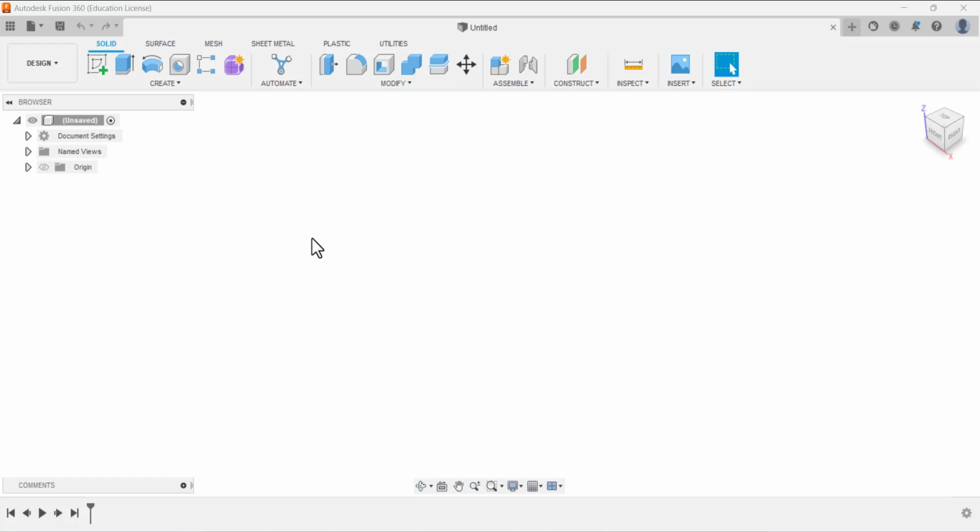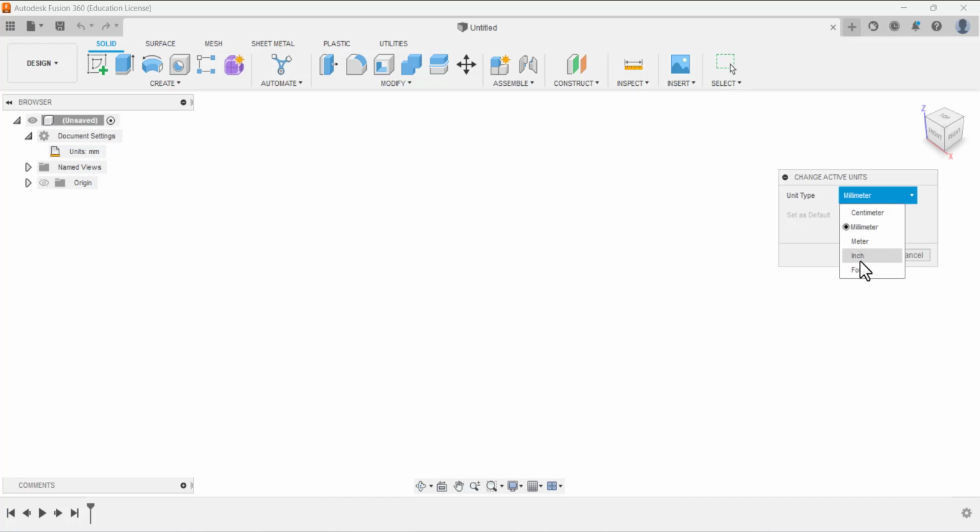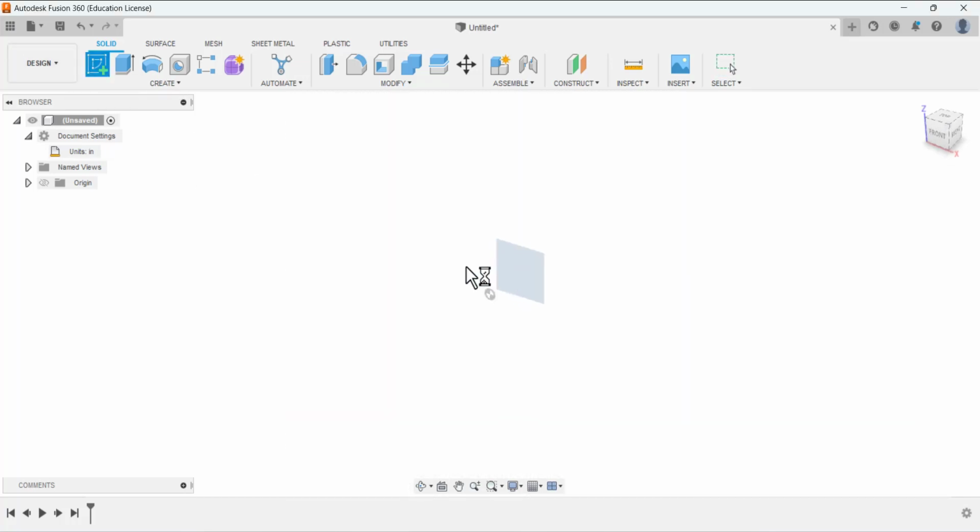In this video, I am going to design a slider block and circular spacer. So first we are going to design the slider block and verify the units. We needed the units in inches. Inches, press OK. Create the sketch on the front plane.